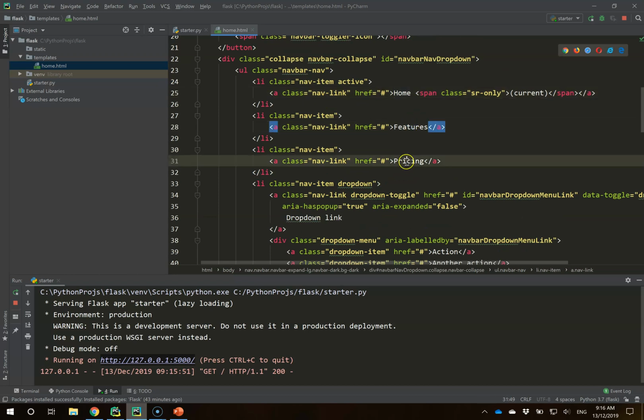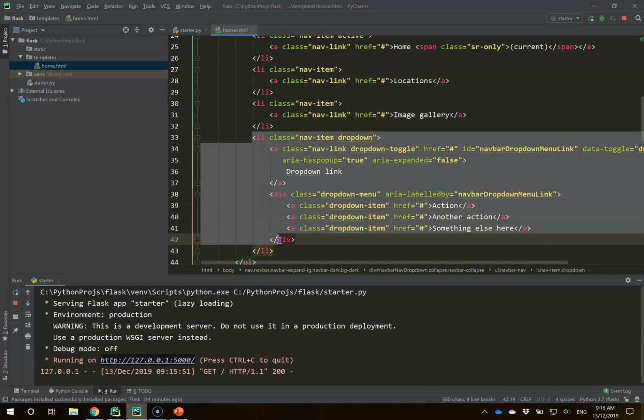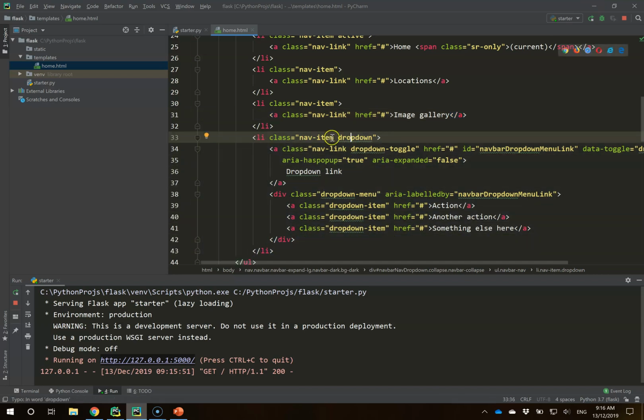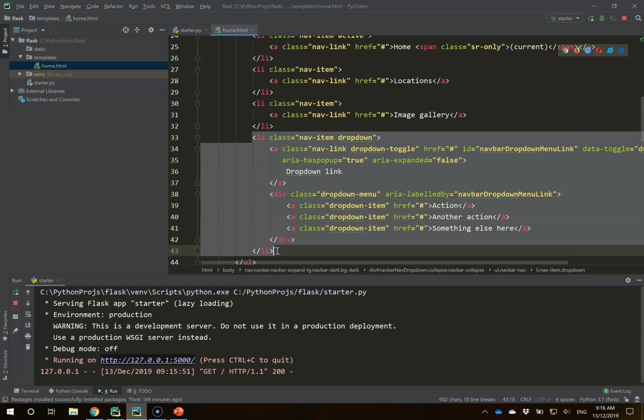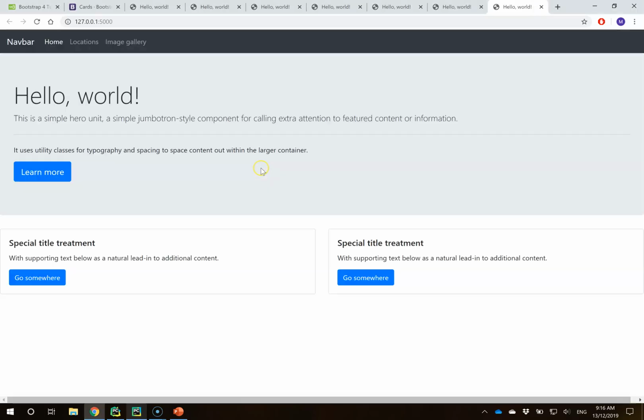So home, features, pricing. What I'm eventually going to do is build a bit of a travel blog. So I might have locations, I might have image gallery, and I might actually get rid of the drop down entirely for now, as I don't think I'm going to need that. Again, it's quite handy because of how modularized it is. I can select this entire list item here, that is from the nav item drop down. This part here is going to highlight where the next list item begins. I'm going to select that and get rid of it entirely. Now when I hit go, stop and rerun, you'll see that I've got home, locations, image gallery, etc. This gives me lots of flexibility with how I go about constructing my site.